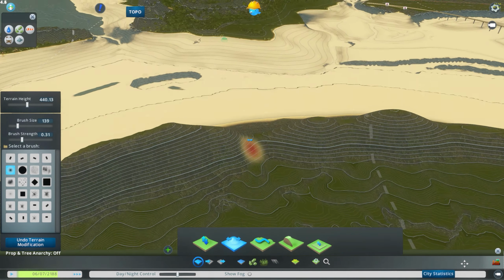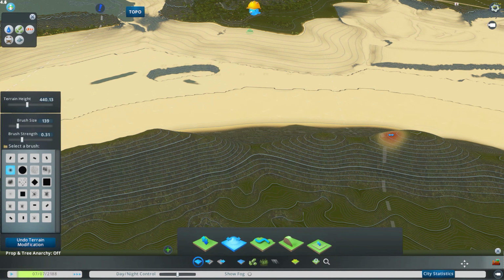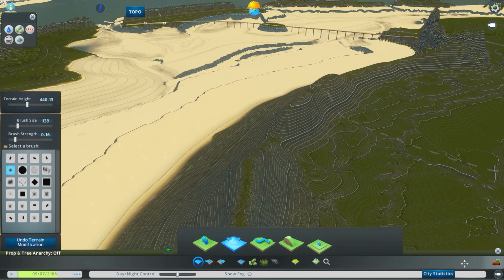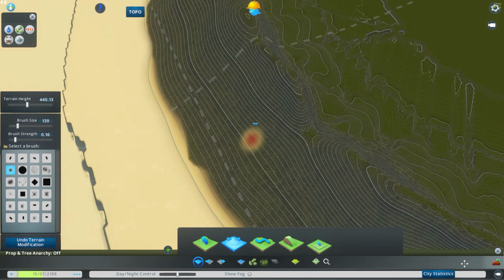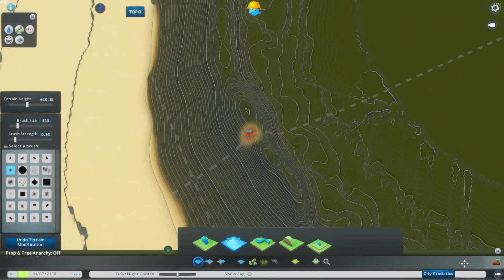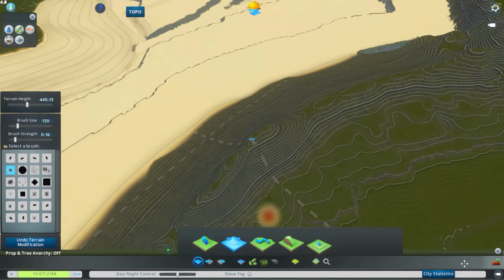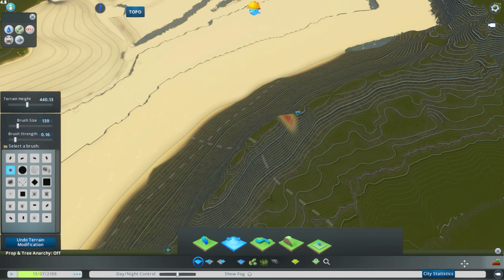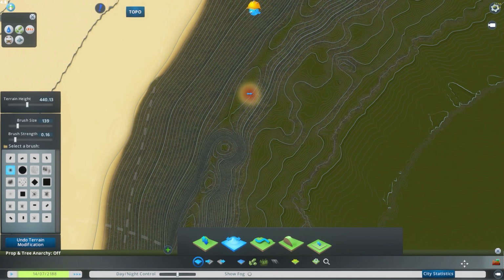Let's make it a little bit interesting here. We will go with a lower strength just to get some height difference, like it has become a ridge there. And then we will paint it in a little bit like this.